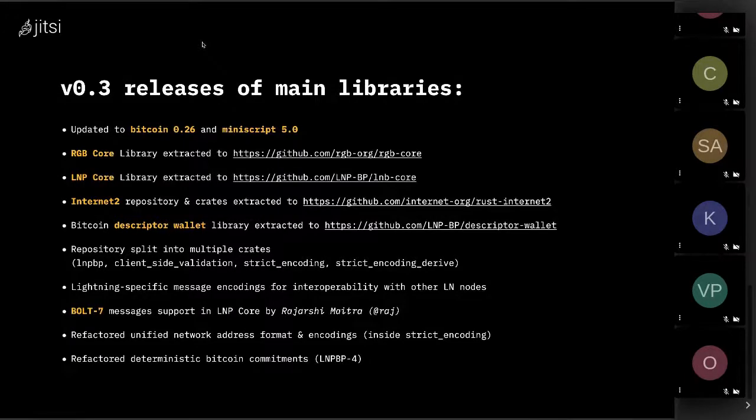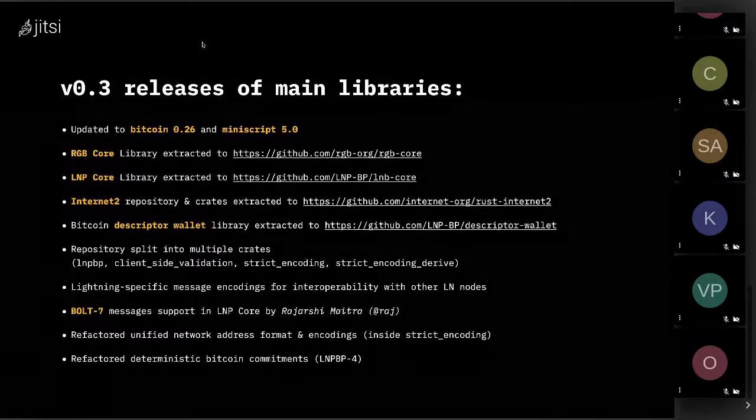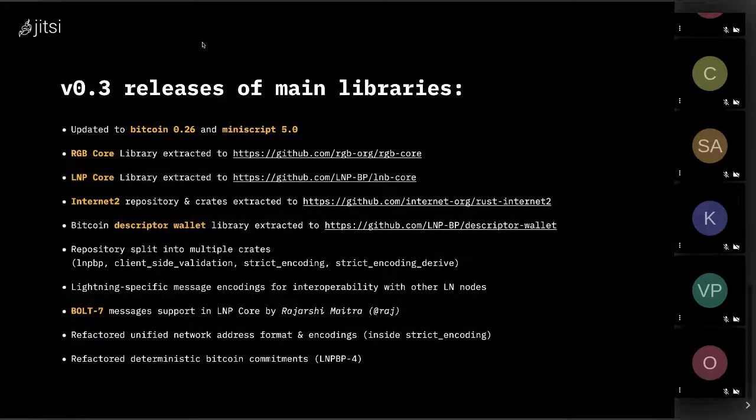The rest of the library, so we still have the LNPBP core library. It is split into multiple sub-libraries, so they all reside in the same repository, but they cover different aspects of functionality. So this is the main part of the release, which is refactoring of the library into multiple core-tested libraries.